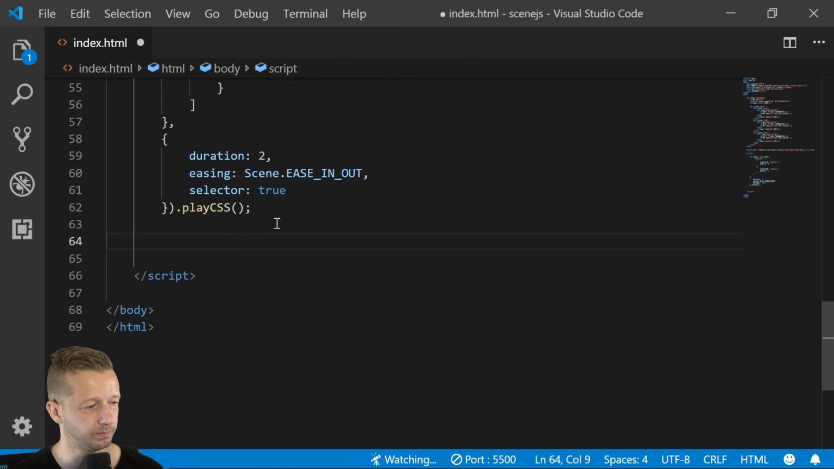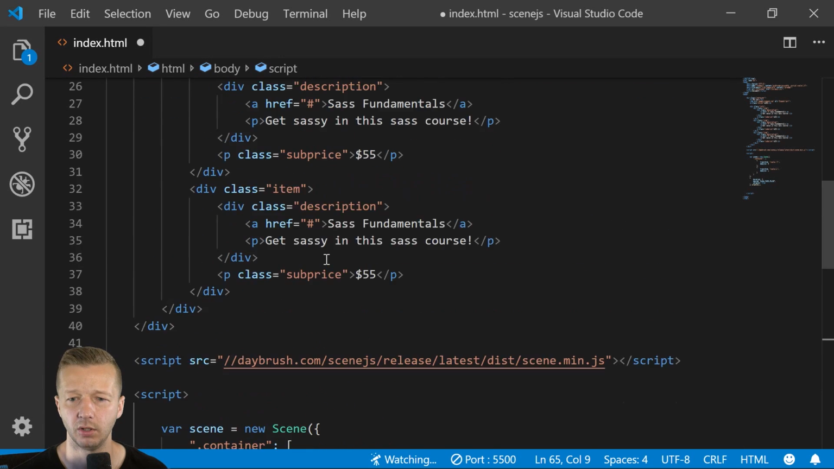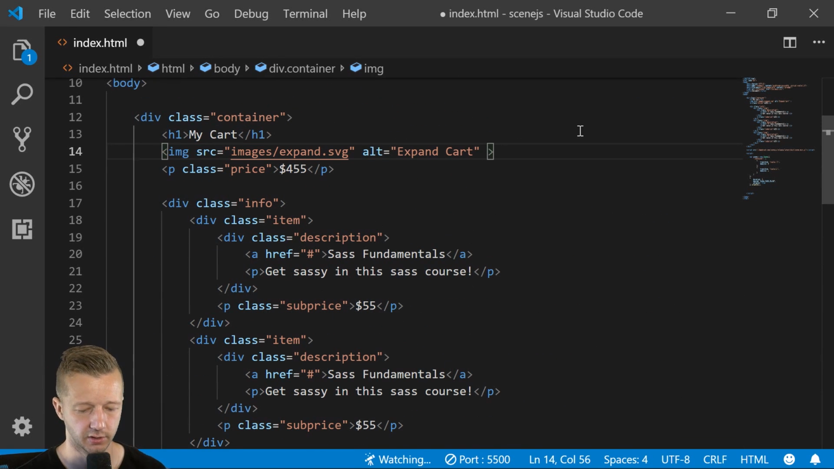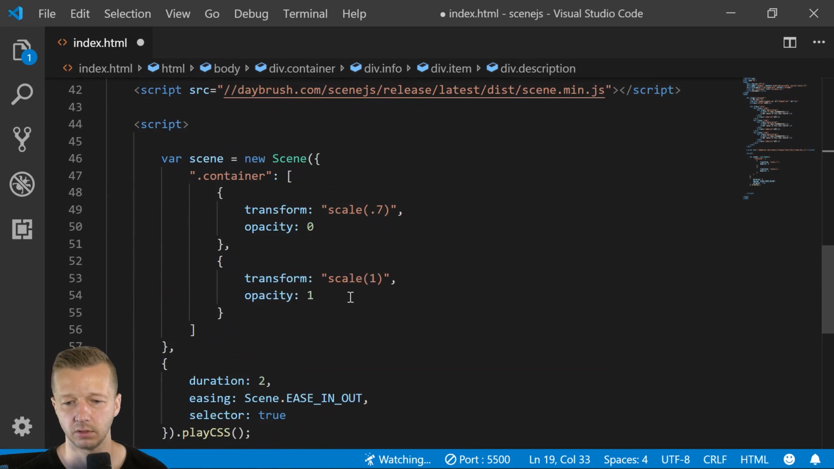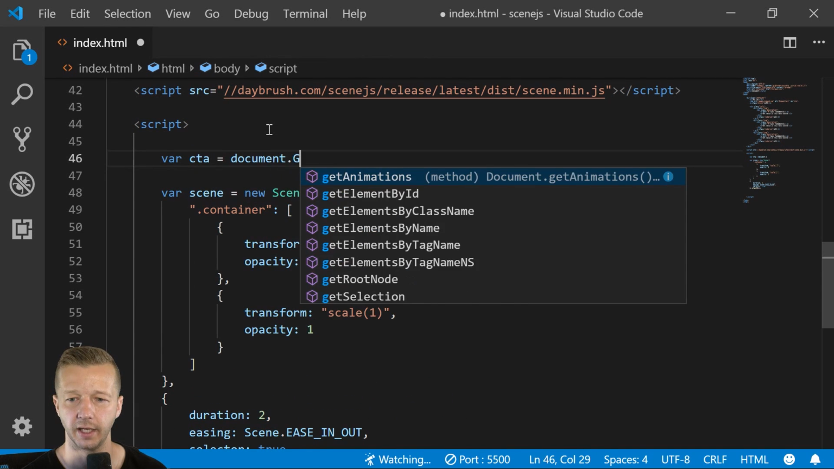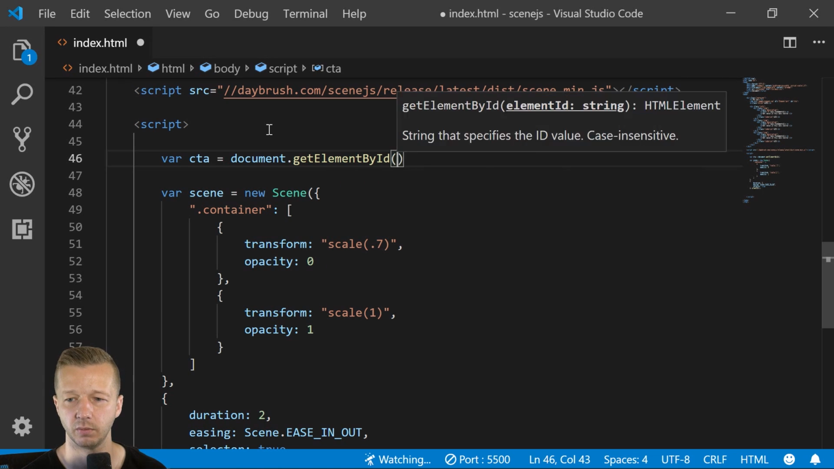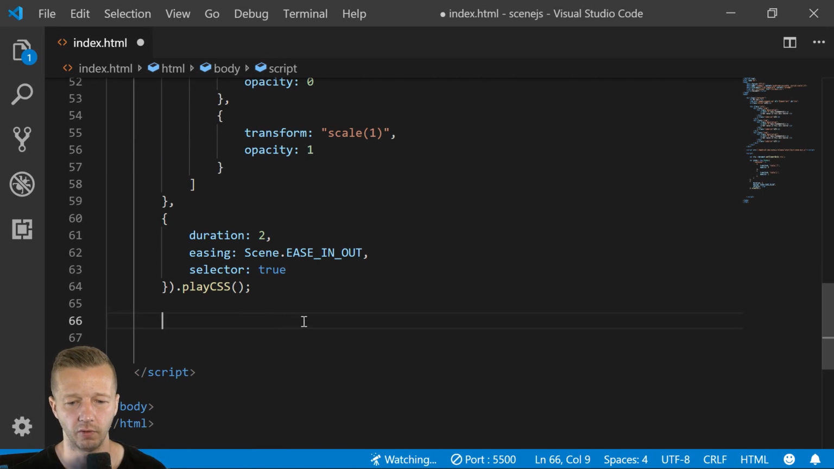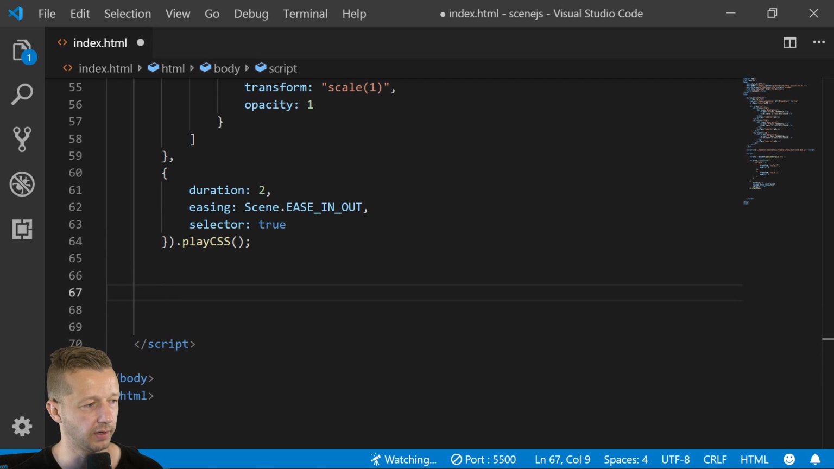First, we're going to grab our expand, and we can see we don't have an ID on that. So I gave it an ID of CTA for call to action. Now let's go ahead and get that here. At the top, I'm just going to put var CTA equals document.getElementById CTA. Over here, we're going to listen for a click event.